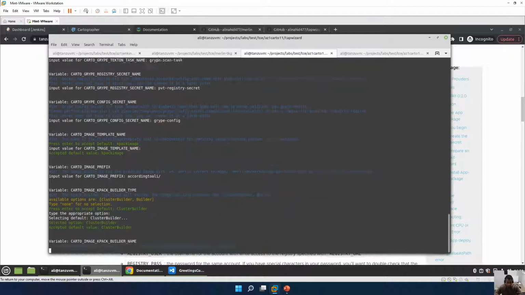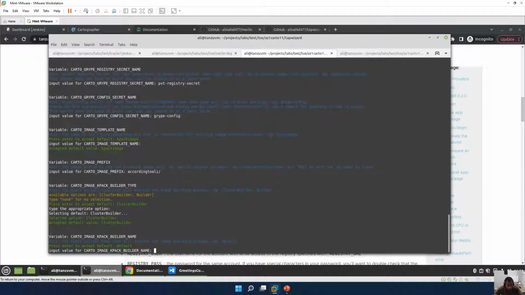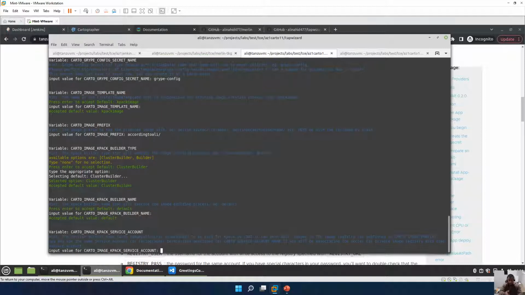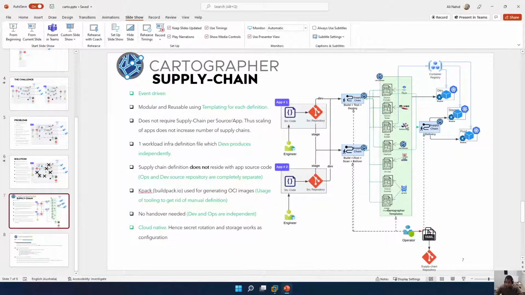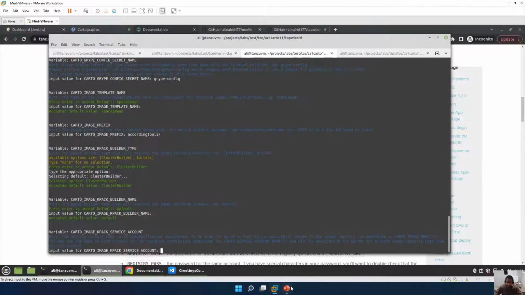I'm going to create a kpack builder cluster image, kpack builder name. Right, so I'm going to use the default kpack. The way I have gone about it is, in order to build the image, I'm going to use kpack. So according to this diagram, that's buildpacks.io, and kpack is the Kubernetes distribution for buildpacks.io. So I'm going to use that.